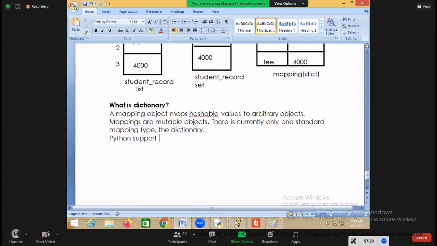So in Python, there is currently one standard mapping type. And what is the standard mapping type? You have the dictionary, right? There is only one standard mapping type, and that standard mapping type is called which one here? Dictionary. Yes.